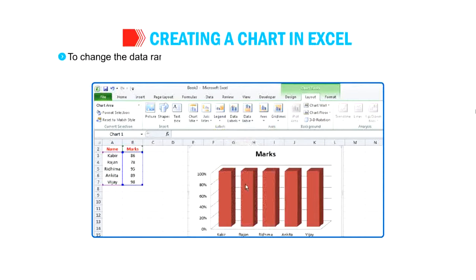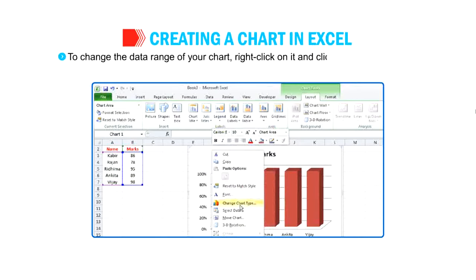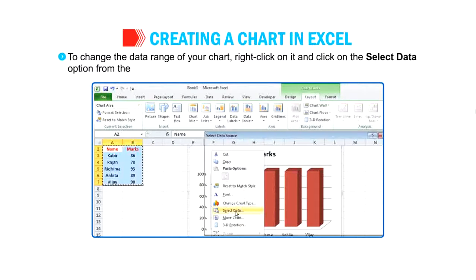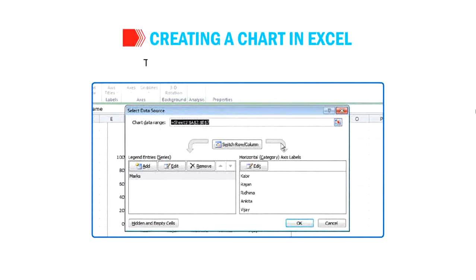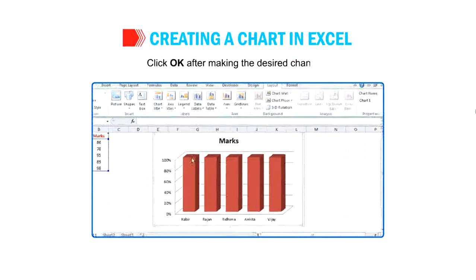To change the data range of your chart, right-click on it and click on the Select Data option from the shortcut menu. The Select Data Source dialog box appears. Click OK after making the desired changes.